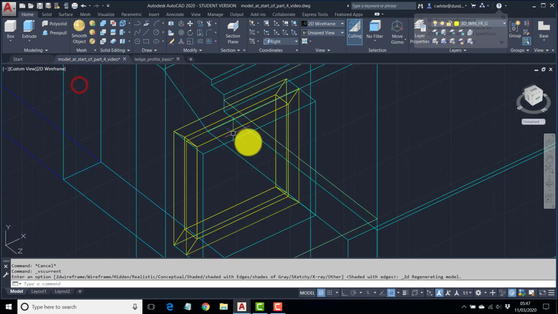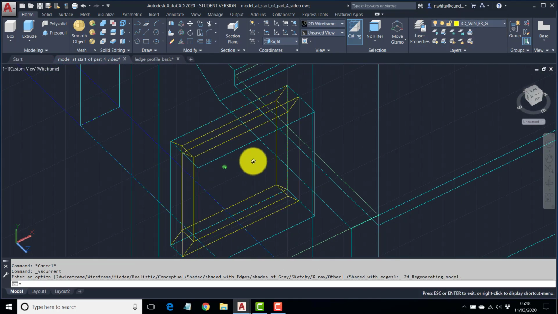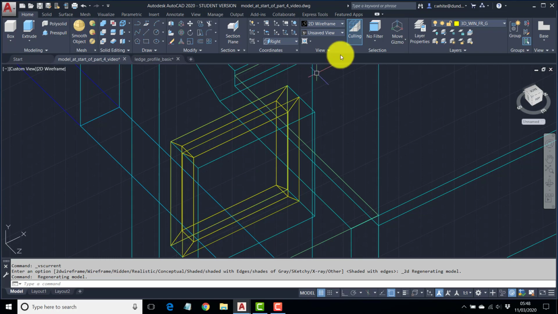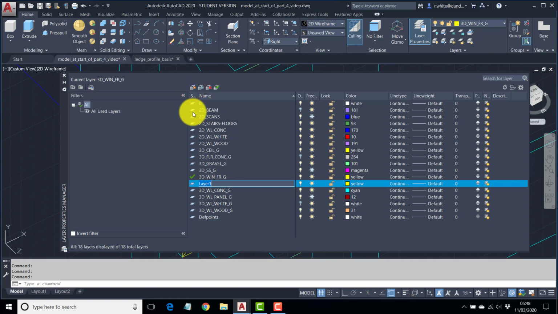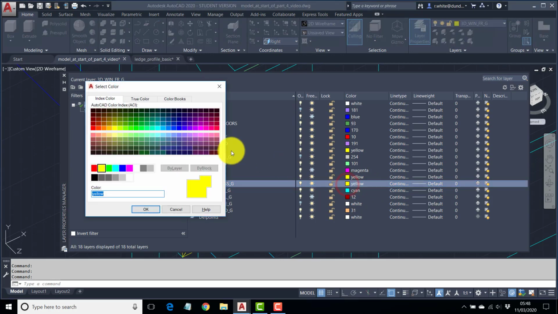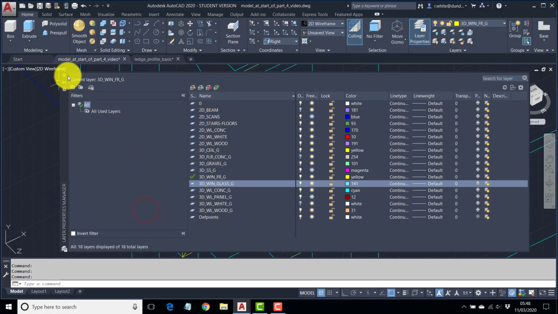Okay, it doesn't have any glass. So what we're going to use is just a single surface for the glass. Okay, let's create a glass layer. 3D, Win, glass, we'll call it G for ground floor, window glass. So this will be consistent for wherever the glass is used. So choose a colour for this, and I usually go for colour 141. Okay, make that current and close.